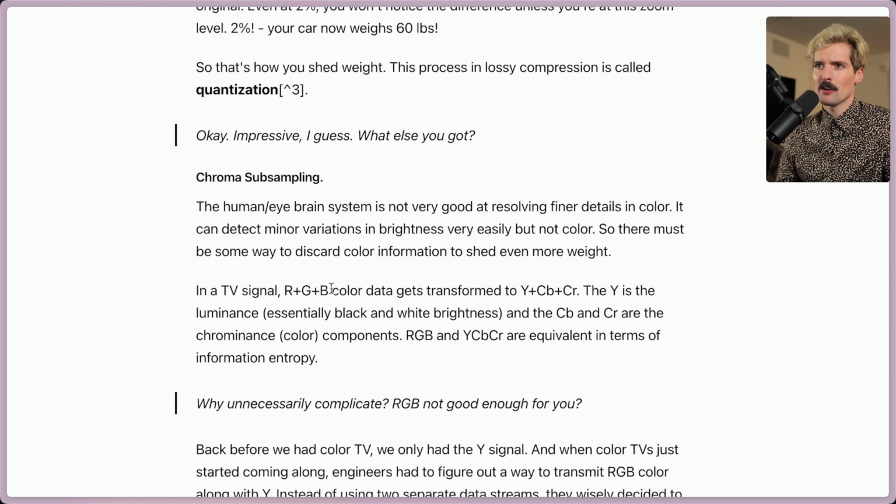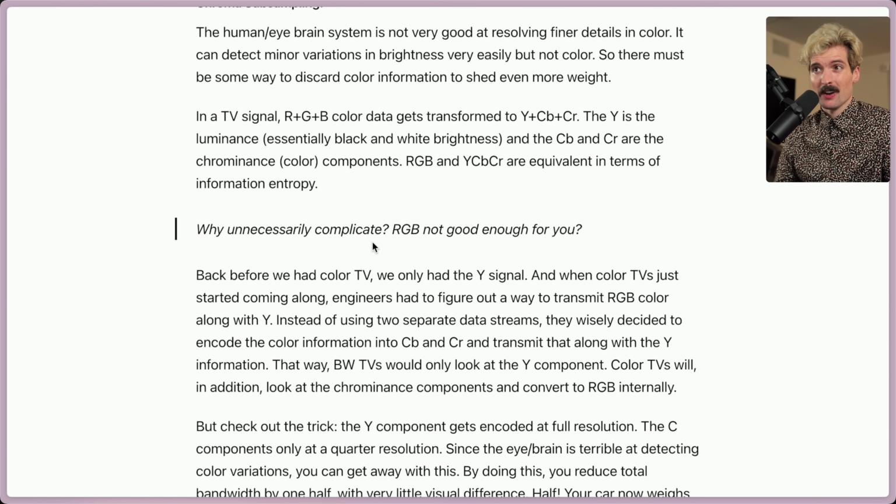In a TV signal, RGB color data gets transformed into Y plus CB plus CR. The Y is the luminance, essentially the black and white brightness, and the CB and CR are the chrominance components. Chrominance is color, if it wasn't clear. RGB and YCbCr are equivalent in terms of information entropy. Why complicate things, though? Is RGB not good enough?